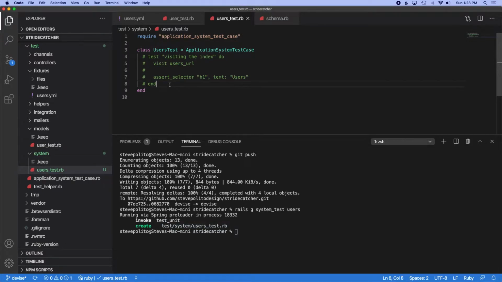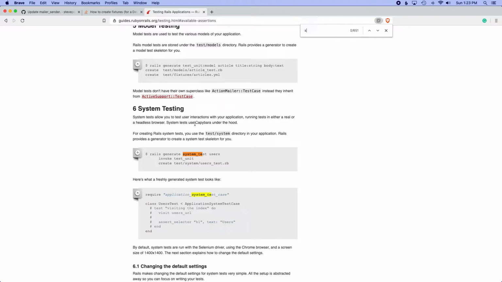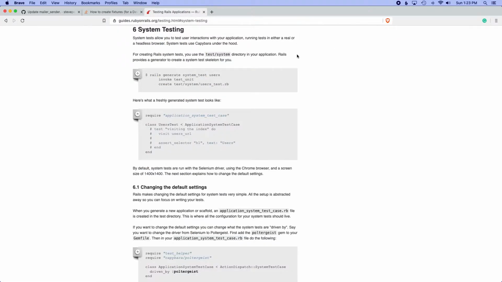So what I'm going to do is write my own test. Test should register. And for this, before I go too far, system testing, you can read this in the Rails guides, but it uses a gem called Capybara, which is kind of a funny name.